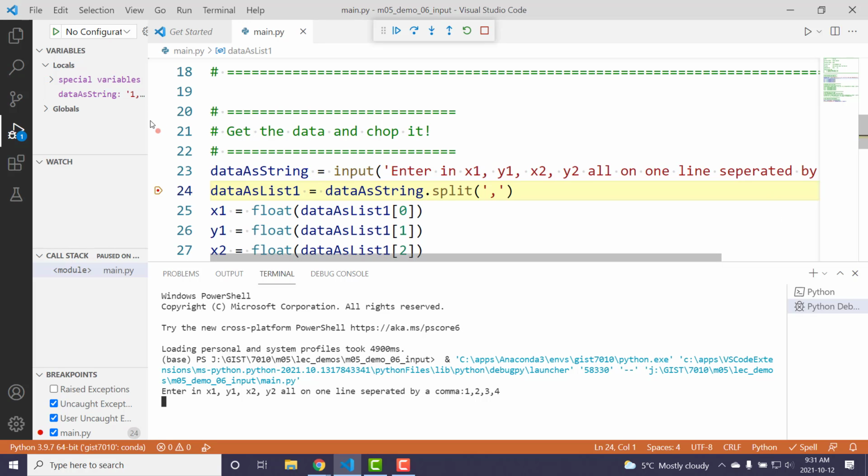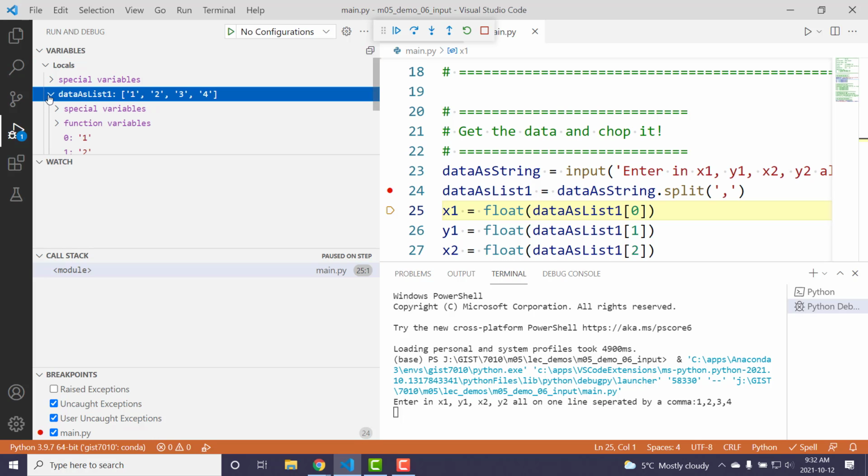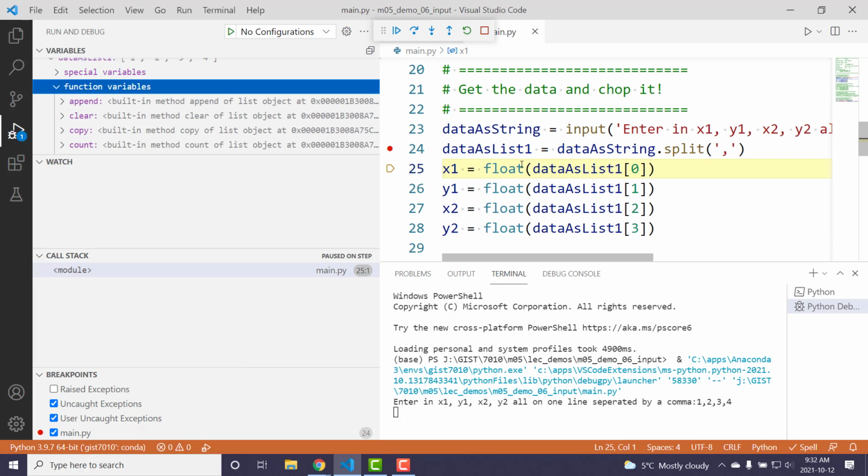The data has come in, but right now it's just a big chunk of text, even though it's a comma separated list. The computer doesn't know that, but we're going to chop it here using the split command. And now we have it organized into a list, right? So we've separated out 1, 2, 3, 4 into different elements in that. And we can get at those by using the index 0, 1, 2, 3 to get them. And that's what I'm doing down here.